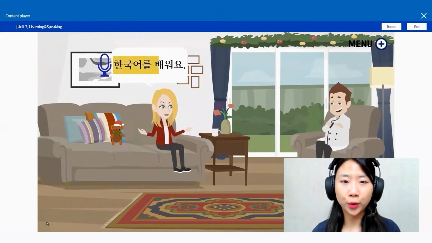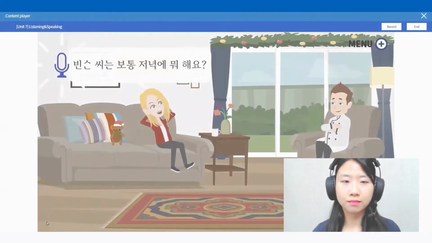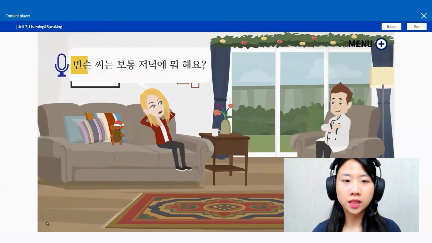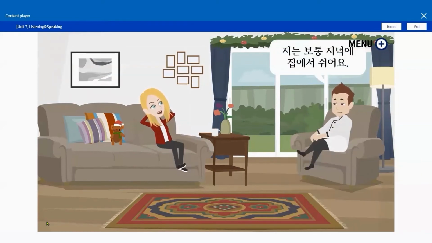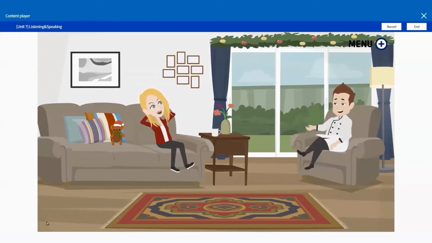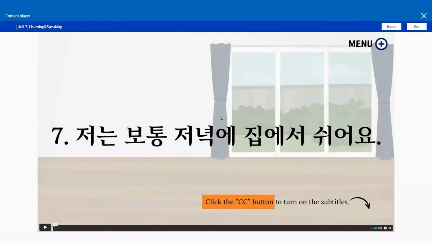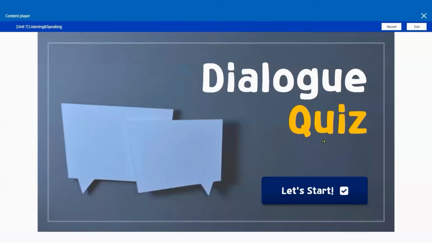If you want to play a different character, click the role-playing button from the menu button. Now, let's move on to the next step. Click the menu button to move on to the number 5, quiz.